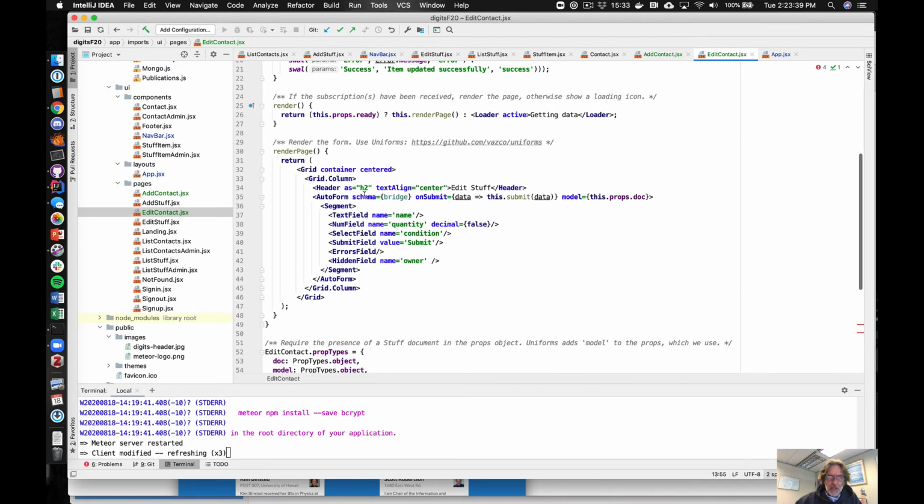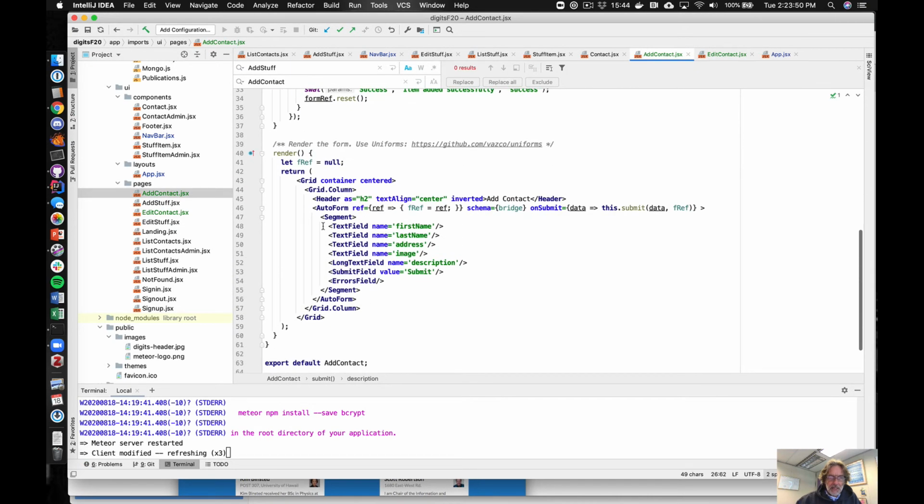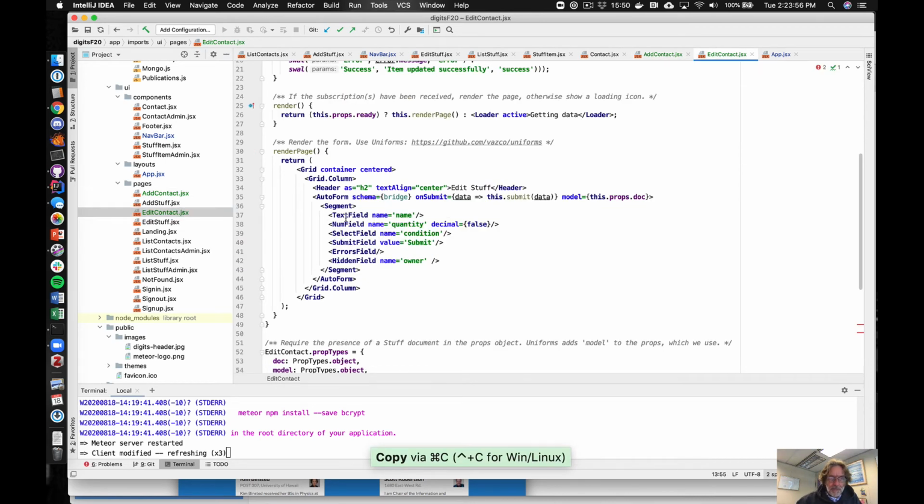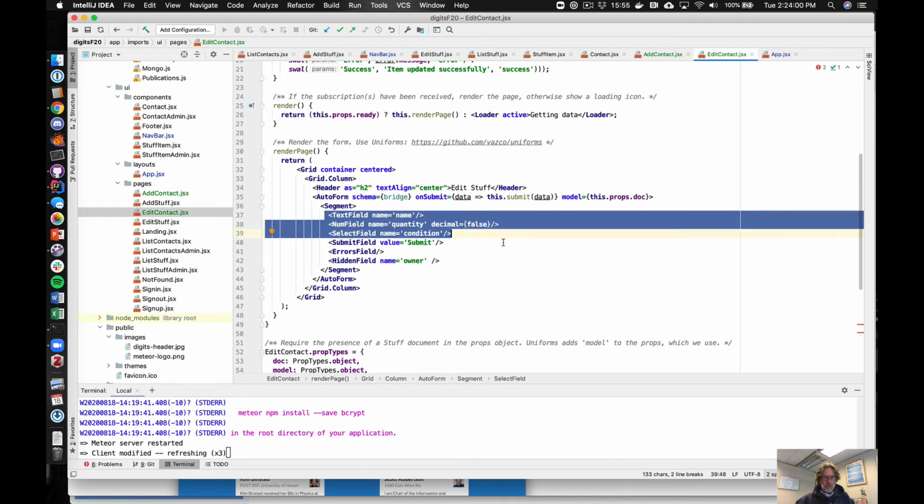All right, so now here we need to update these. And so to do that, again, what I'm going to do is go back to add contact, and I'm just going to get these fields and copy them. And then we still want the submit.